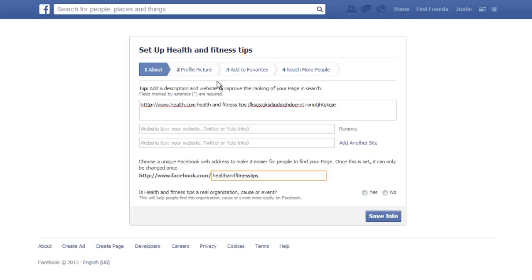Then you'll save info. It'll take you to the next part, which is profile picture, adding favorites, and reaching more people. Now, I'm not going to fully set this up, so that keyword is free for you guys as of now.